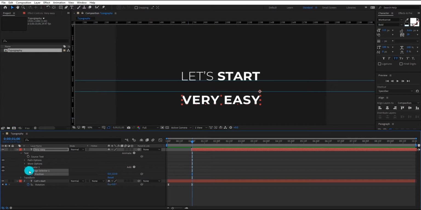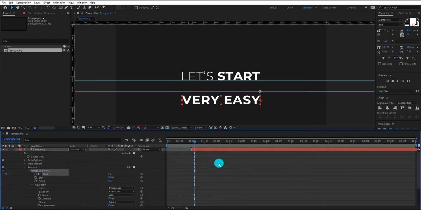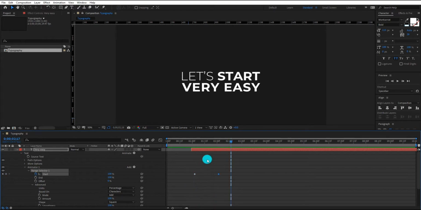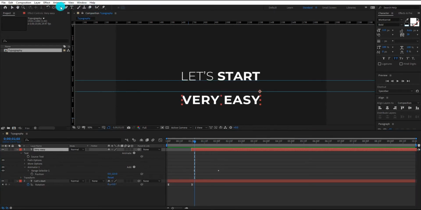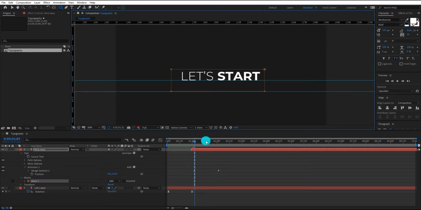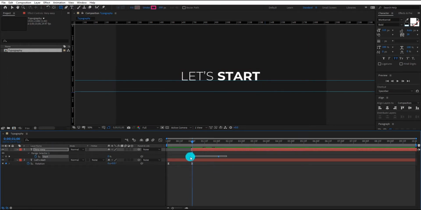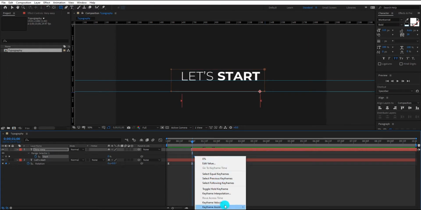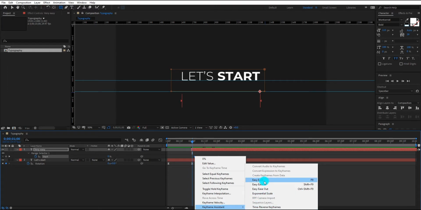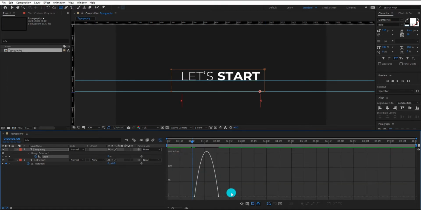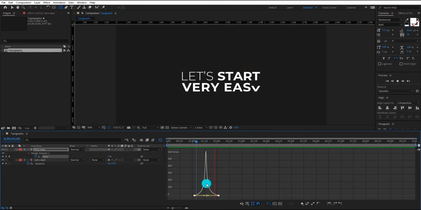Open range selector, and add a start keyframe at 1 second. Go forward approximately 2 seconds and change the start value to 100%. Now our animation looks like this. We are going to draw a rectangle on the second text layer. Select both keyframes, right-click, go to Keyframe Assistant, select Easy Ease. Now go to Graph Editor, and change curves something like that.